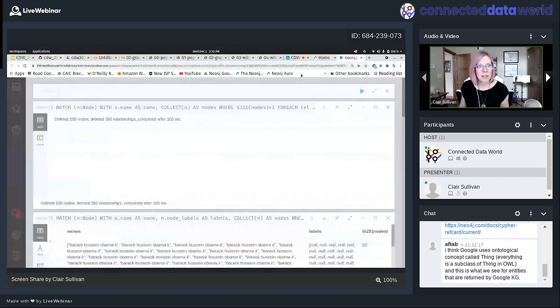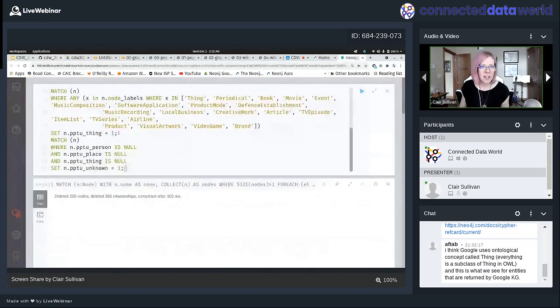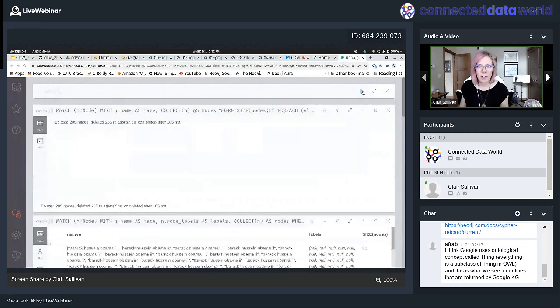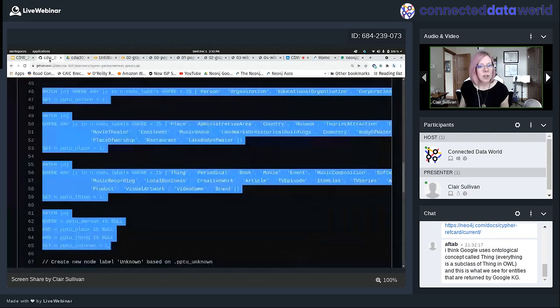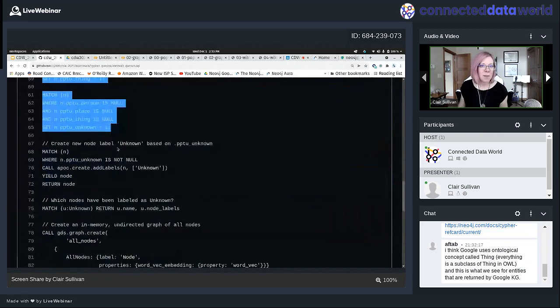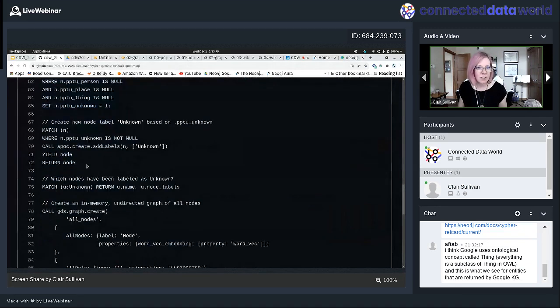And what we see here, I have semicolons because I actually have multiple commands here. That's how you can separate multiple commands in Cypher. And you see it runs them each individually, and you can see a check mark when it's done. Okay. So now I need to also set my unknown. So there are some labels that were actually called unknown.